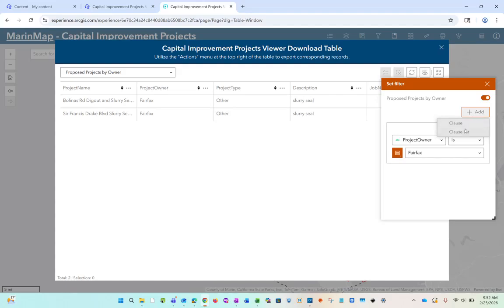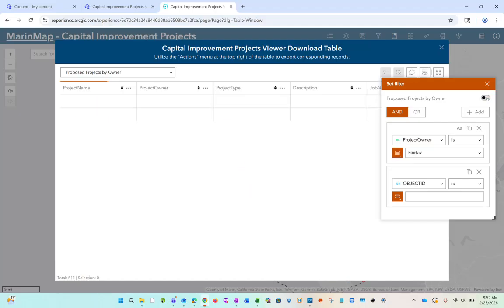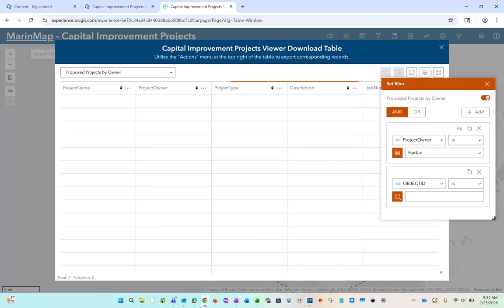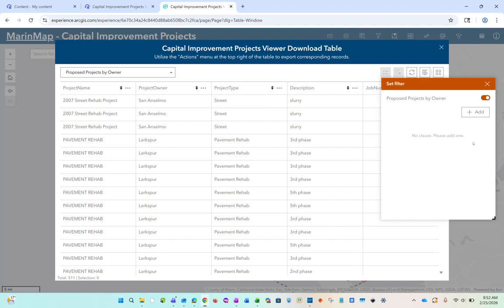You do have the ability to add more clauses or a clause set. So if I add another clause, you can filter on multiple attribute fields. So if you wanted to filter based on project owner and project name, you could do that. And then again, like the filter tool available in the other header tool, you can just remove that filter by either toggling this button to turn it on and off, or you can completely remove your filter by clicking that X button next to the filters that you've added.